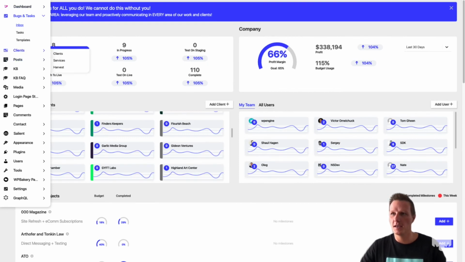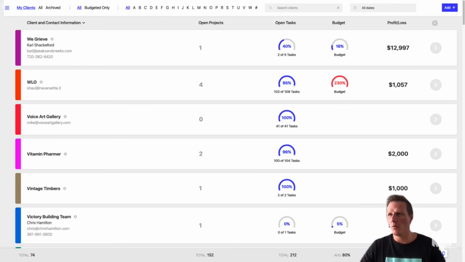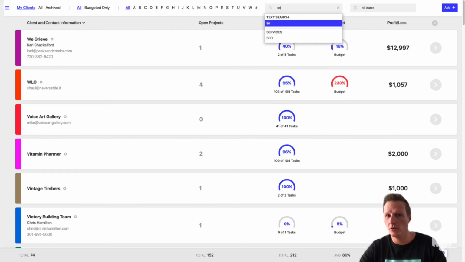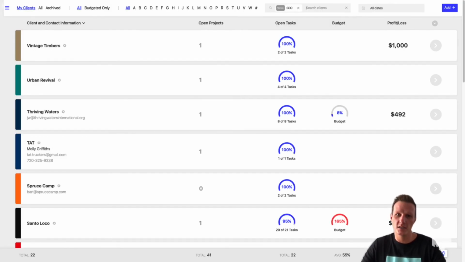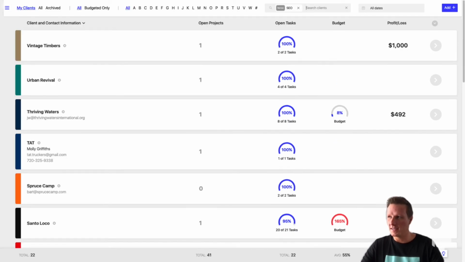The next thing, and the last thing here, is really just another view of all clients everywhere. And this has a lot of powerful features. So if I want to search a particular service, one of the services that we do is SEO. If I start typing that and say, show me everything that says SEO or a service that's tied to SEO, now I can see all my clients that are SEO clients, and I can see where they're at.